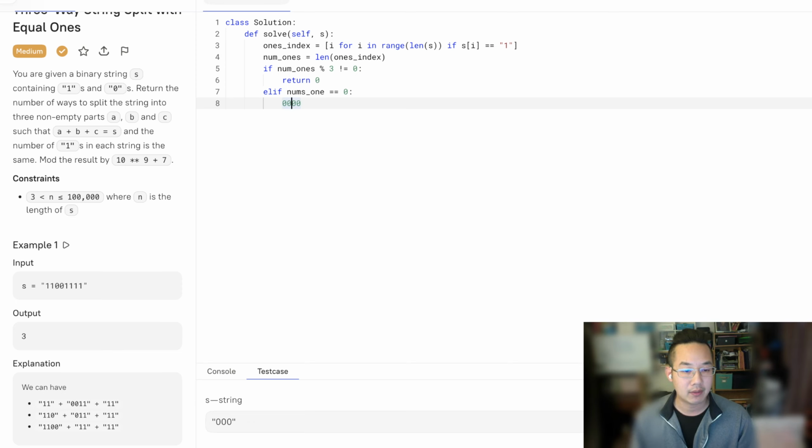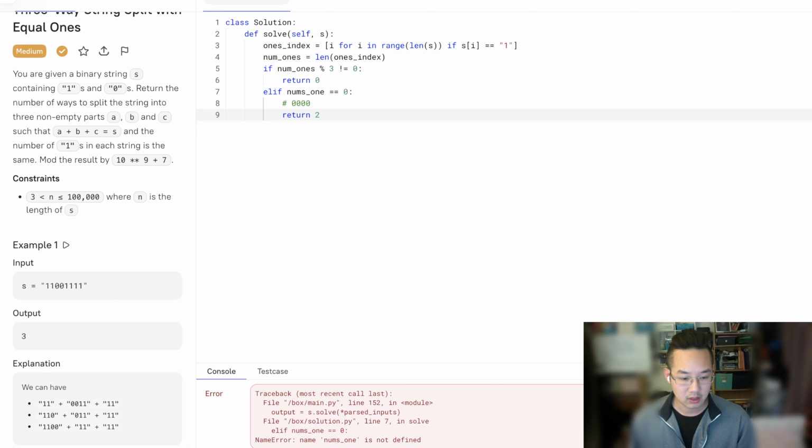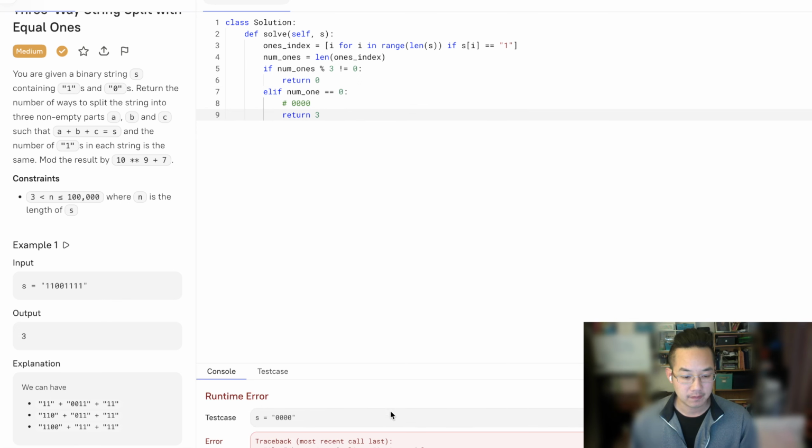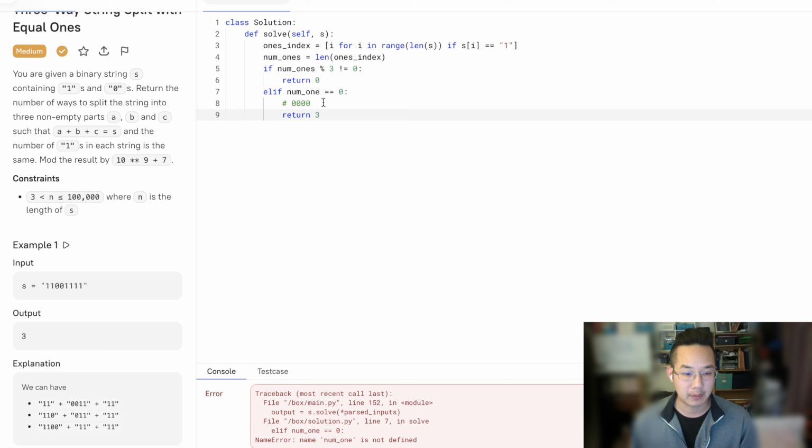But let's say we have 4 items. There are how many ways to do this? 2 ways, I think. Let's see. Turn 2, run. No, it's 3. So there are 3 ways to do this. Oh, what happened?